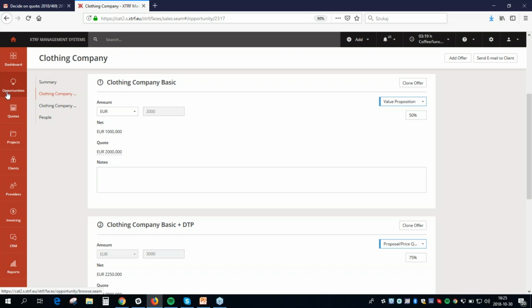Let me now show you basically how you can track your open opportunities. For that, of course, we use our opportunities module.